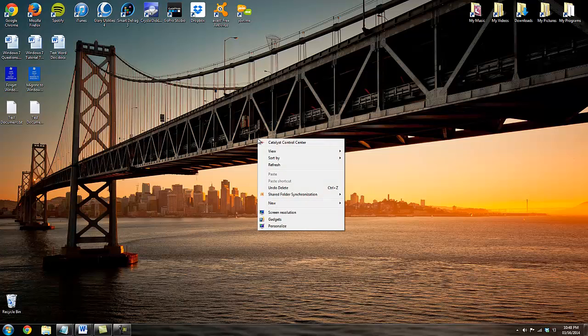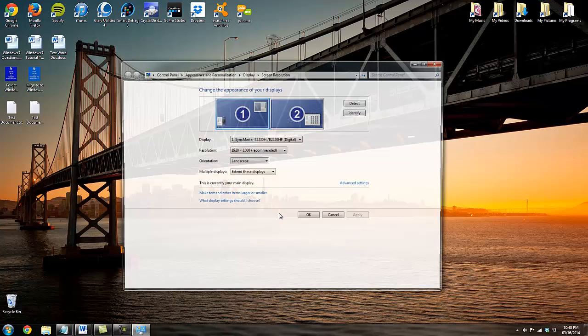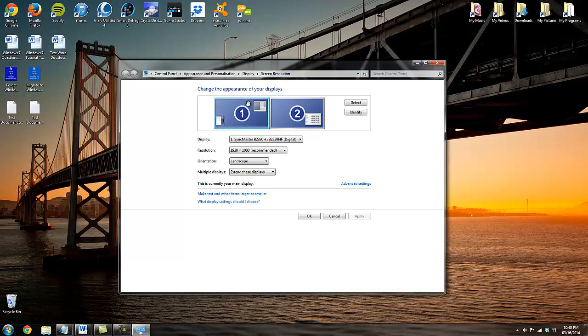You right click the desktop and choose Screen Resolution. There you go, pretty quick. So you'll see that I have two screens right here. You're watching a video on one of them, but the other one is doing some stuff over there.